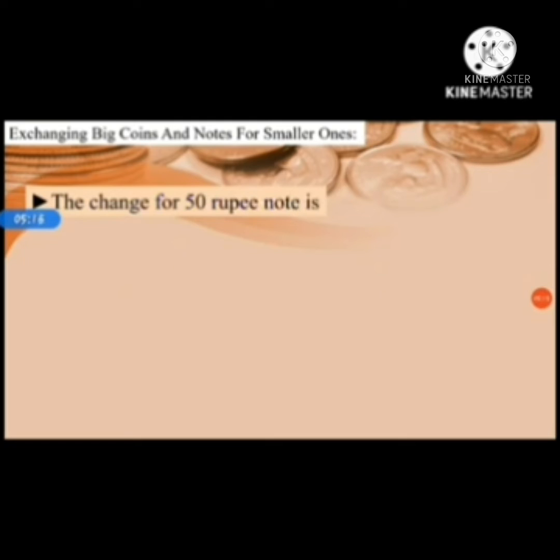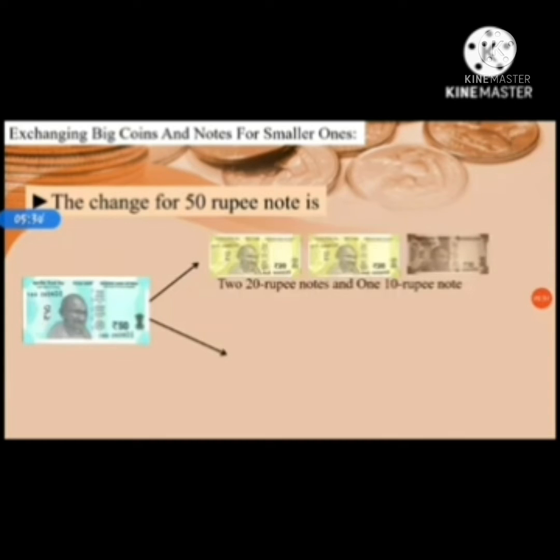Next is the change for 50 rupee note. Up till now we have seen only coins. Now we'll see 50 rupee note change. Okay, now how will we get this? Let's see. We'll take two 20 rupee notes and one 10 rupee note. Clear? So 20 plus 20 is 40, plus 10 is 50 rupees. Now we have 50 rupees. This is for 50 rupees change.